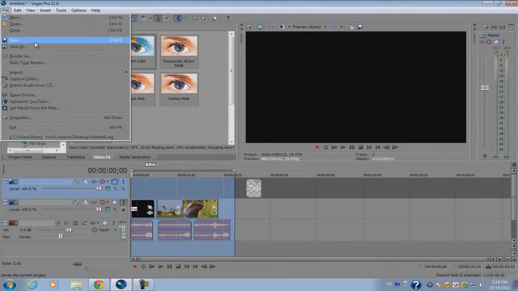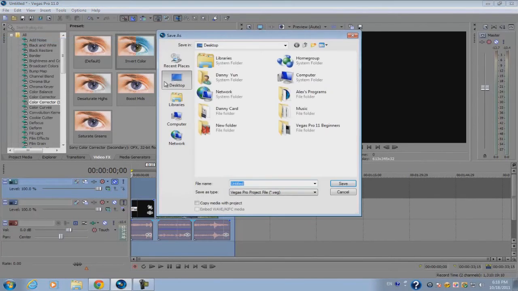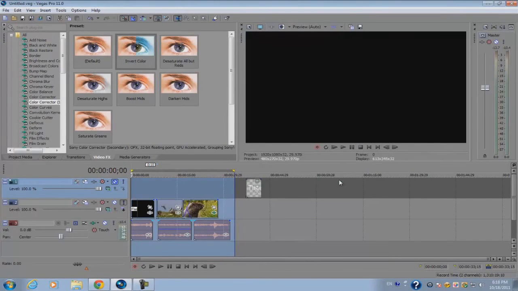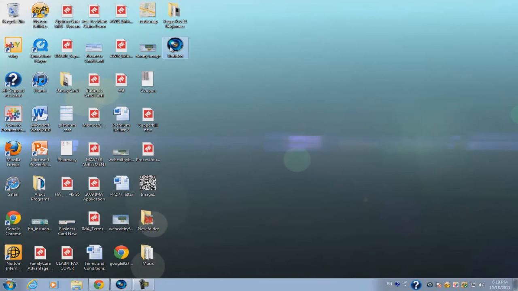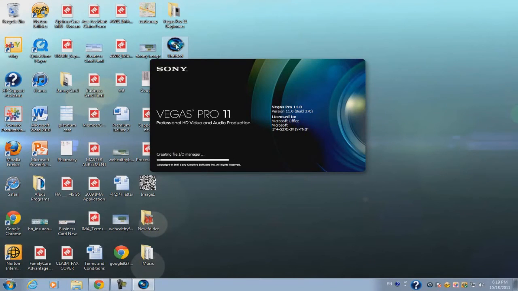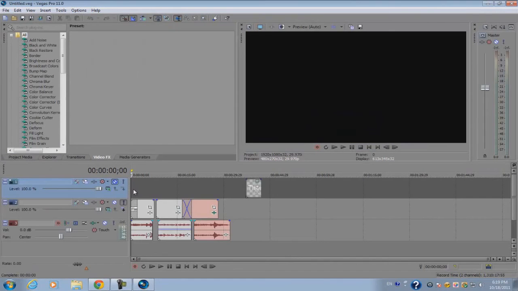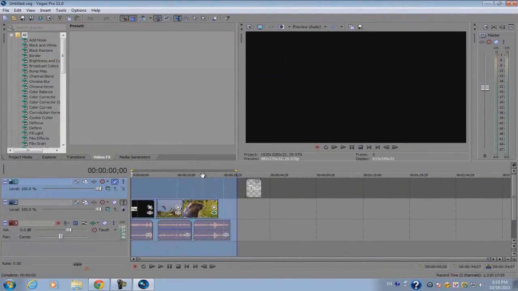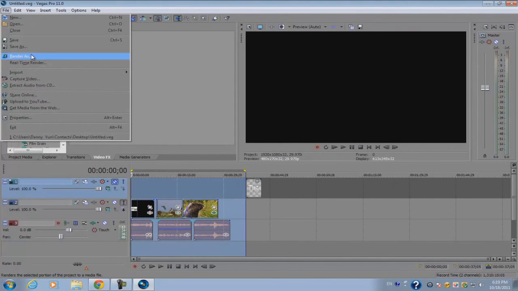Now in case you're wondering, why can't you just save it? Because if you save it, you're only saving the project file. So you can't upload this file right here, because this file is only used for if you want to edit your video at some time later. You can save your work so that you can work on it later. Now back to rendering. So do this little boundary thing and click Render As.